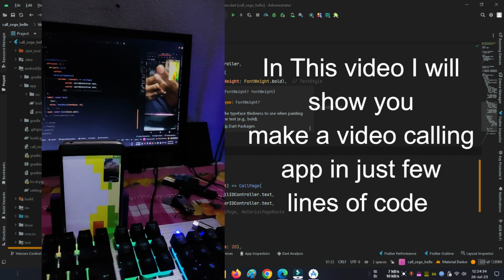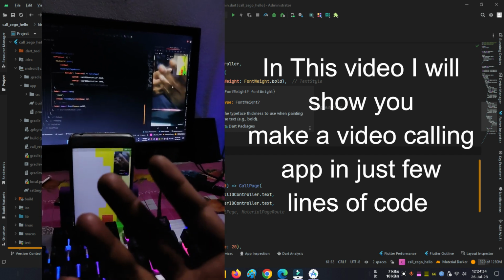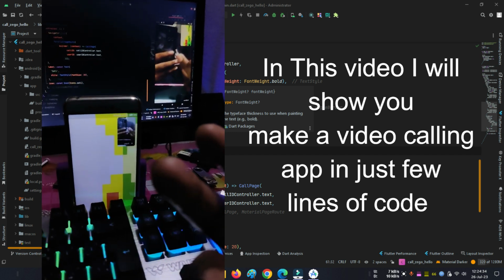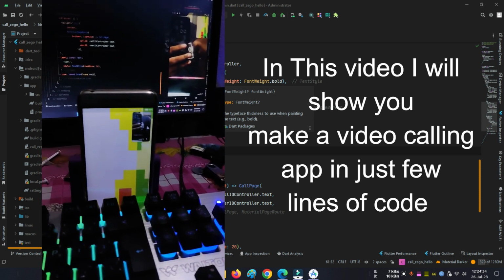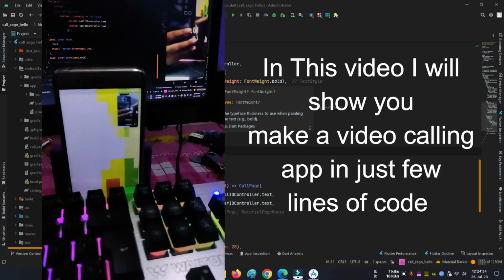See, a simple calling app. I'm going to show you that in just a few lines of code you can make a video calling app in Flutter.